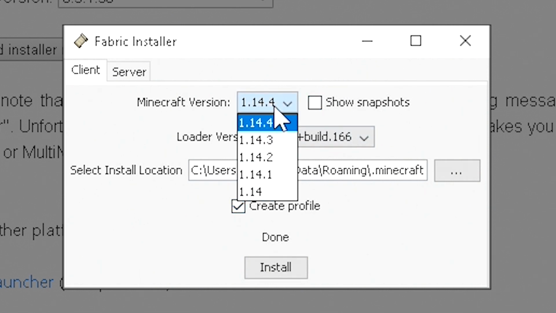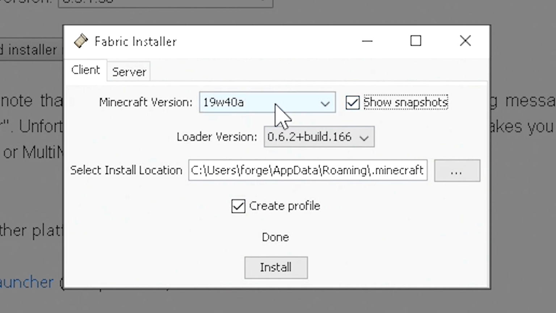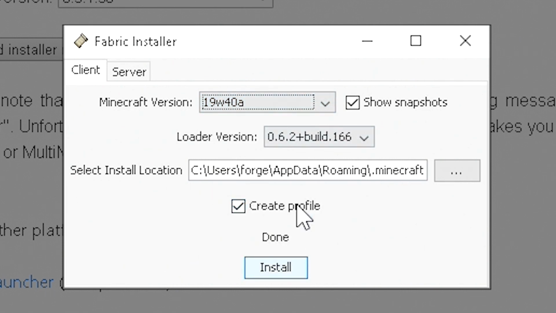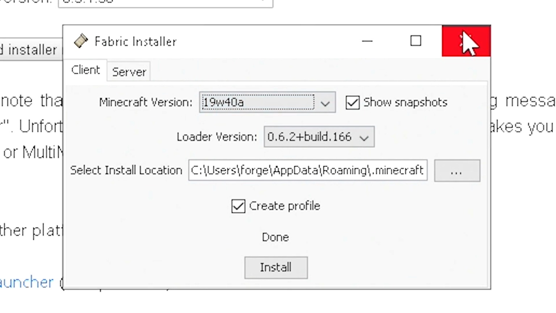So this goes from the normal stable versions of 1.14 through 1.14.4, or you can go ahead and click on Show Snapshots, and you can go ahead and install a snapshot from there. But I do want to point out that you're probably not going to be using the snapshot versions all that much, because there aren't very many mods that do support this, if any. I mean, I don't even know if there are any mods that support snapshots.